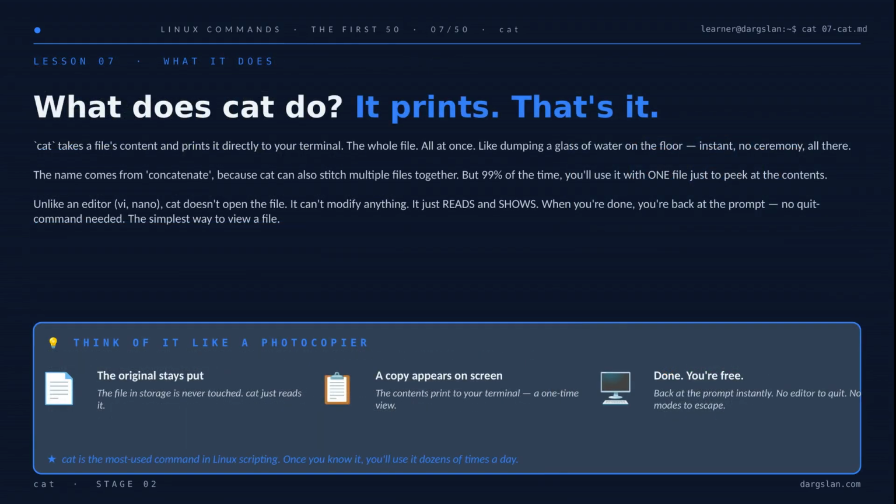So what does cat actually do? It prints. That's the whole story. It grabs the file's contents and dumps them straight to your terminal, the entire file, instantly, no ceremony. The name comes from concatenate because cat can stitch files together, but honestly, 99% of the time you'll just point it at one file to peek inside. And unlike vi or nano, cat never opens the file. It just reads and shows. Think of it as a photocopier. The original stays untouched, a copy appears on screen, and you're back at the prompt, done.